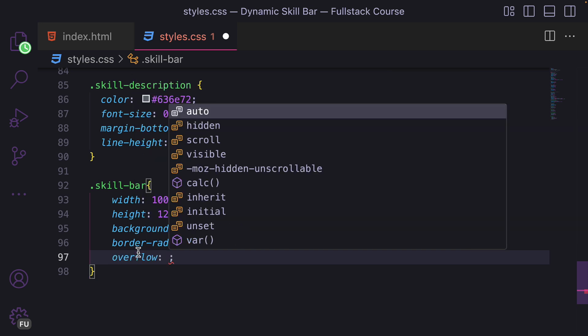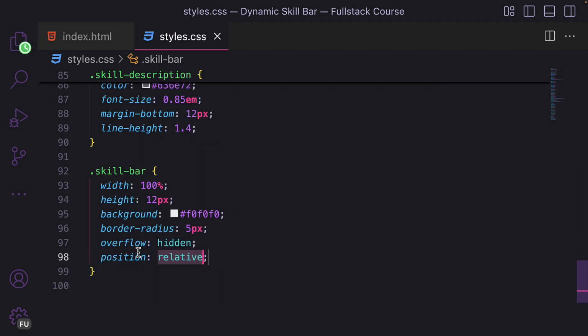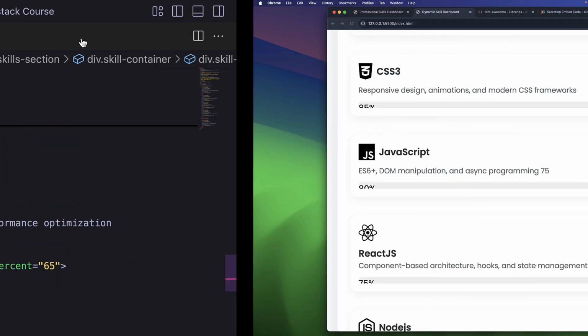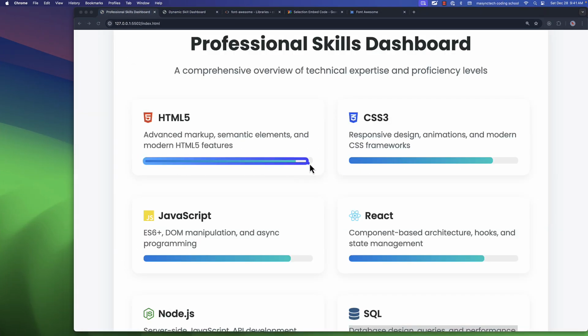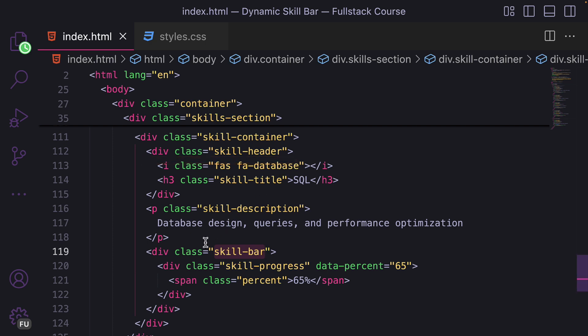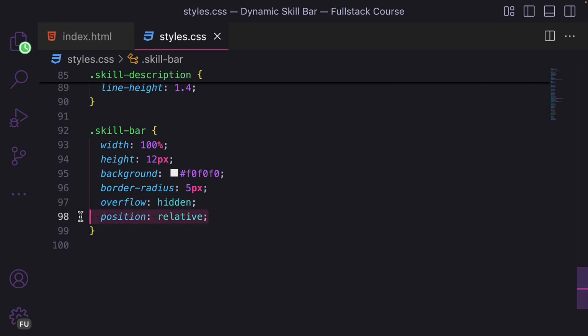Overflow on all sizes is hidden. And then position is equal to relative. The purpose for the relative here is that we are going to position other elements relative to the scale bar. So if you look at the final one, this is what we have. We are going to position the progress bar with the percentage sign. But the percentage here is the scale bar here, or the progress. So we are going to position other elements relative to that. In this case, the percentage. That is why we are adding position equal to relative.